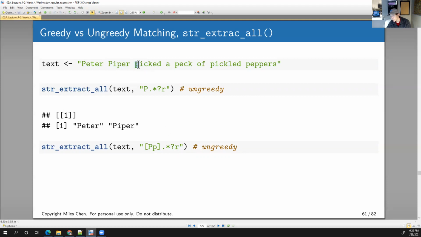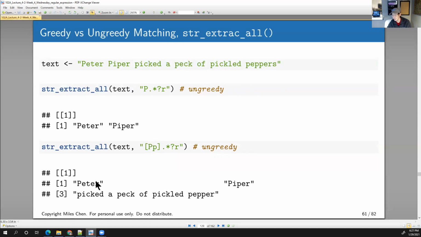And then it goes to picked, this P here, okay? And it matches. And it's going to try to find until it can close off the pattern. And there's no R, no little R, no little R until it gets to here. Okay, it reads left to right. So it's going to pull out Peter and Piper and picked a peck of pickled pepper.